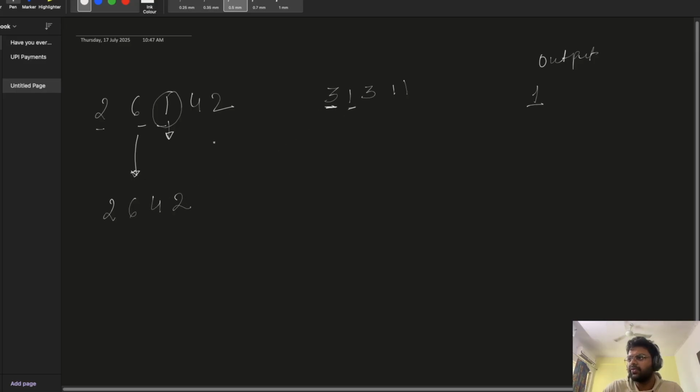Now we have to remove the first element. The first element removed will be 2, so we will put 2 in the output. And now our array will change to 6, 4 and 2. Now we have to remove the third element, which would again be 2. So we will output 2, and our array will change to 6, 4.